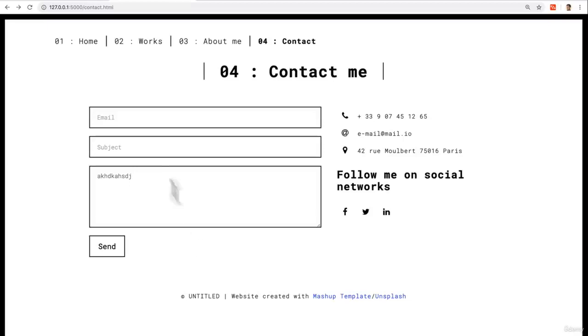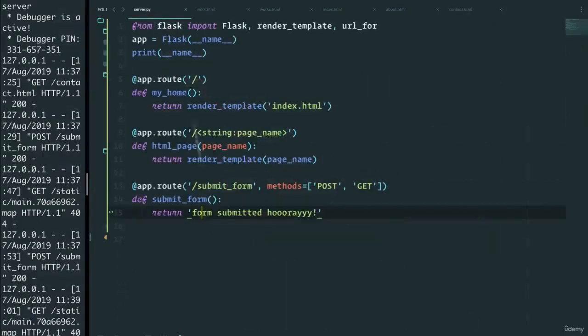So in the next video, we're going to try and capture the data that I sent to the server and actually read it with our Python code.